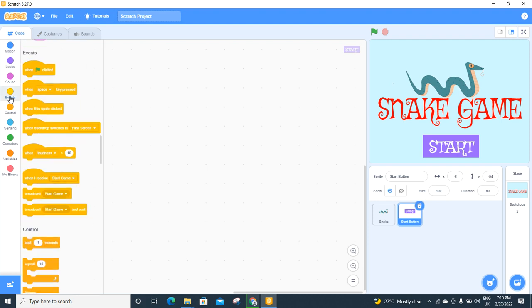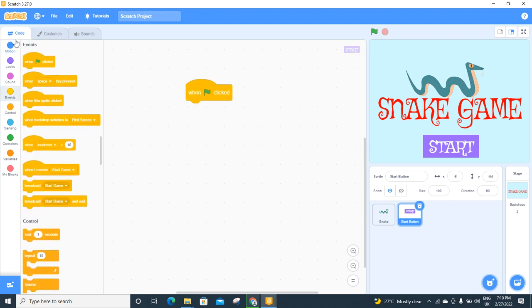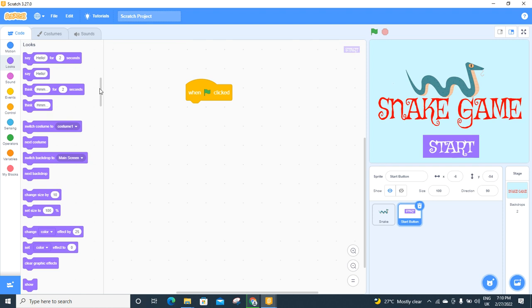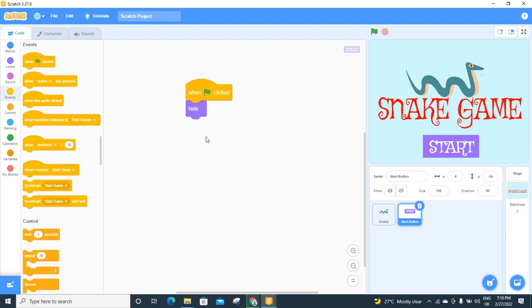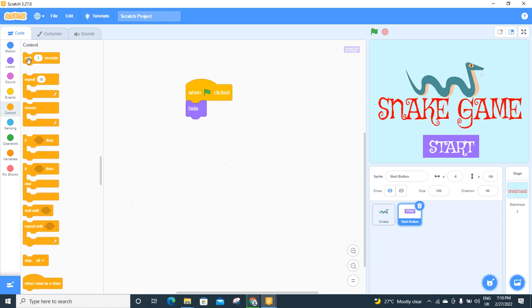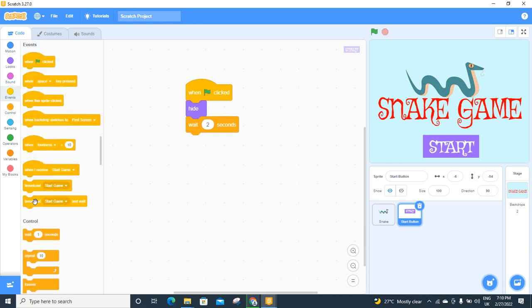The code we are writing is when green flag clicked, hide. So when the green flag is clicked, hide. Then the next thing, wait 2 seconds. After waiting for 2 seconds, go to broadcast start game and wait. So come here, broadcast start game.